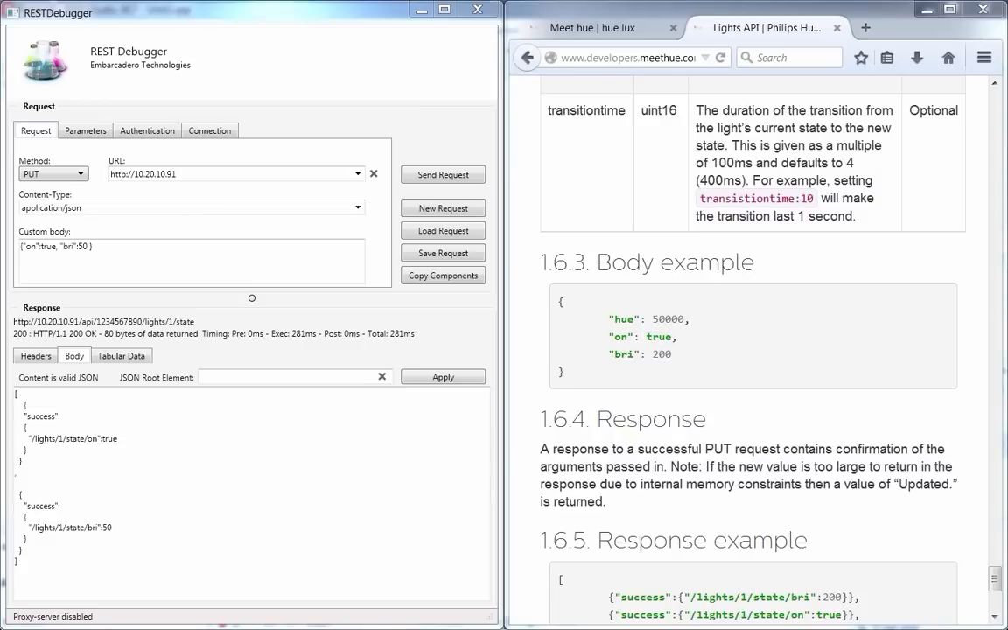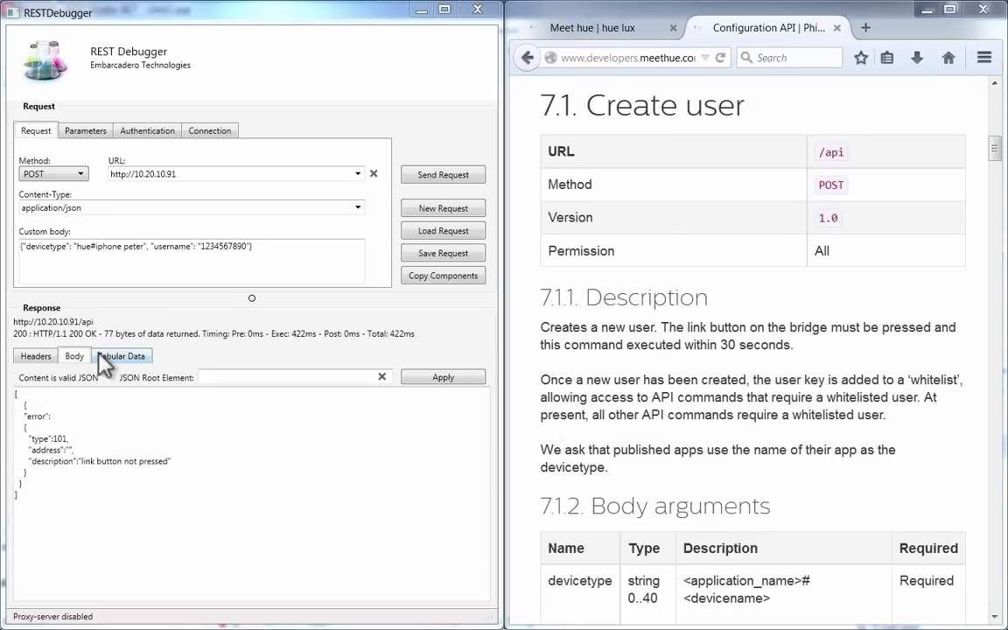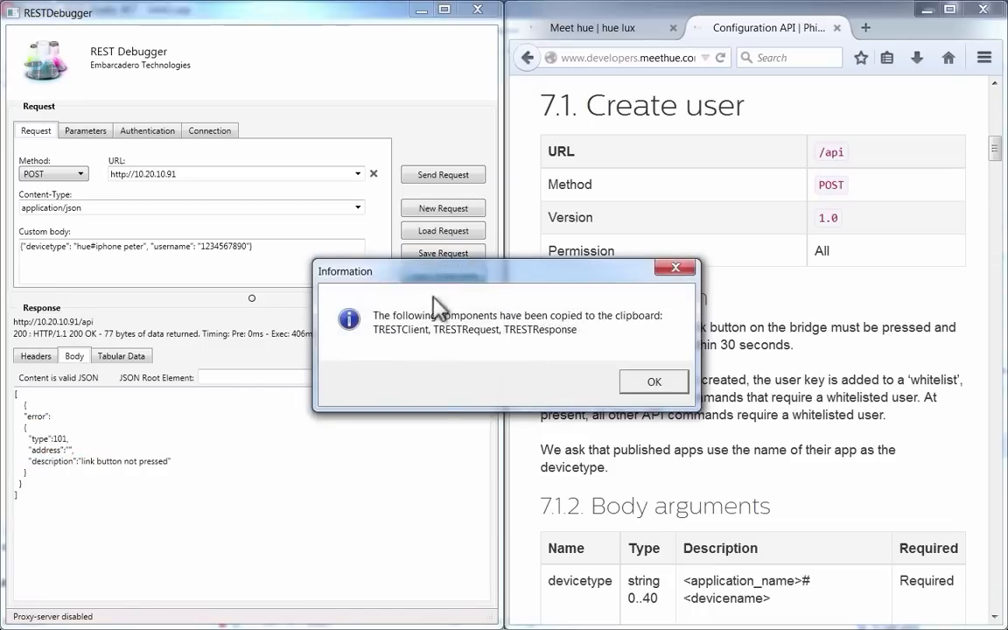So now that we've seen how the REST debugger can be used to familiarize oneself with the Philips Hue REST API, we can now use it to generate the REST components for use within our application. I've set the REST debugger back into a state for the authentication layer. If I hit send request, you can see that it's complaining that the link button was not pressed. So I can just copy the components here, and it will let me know that they're in the clipboard now.